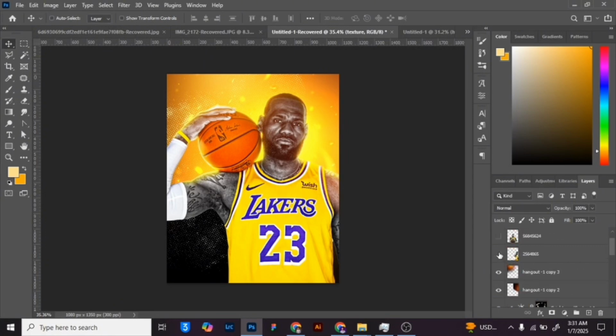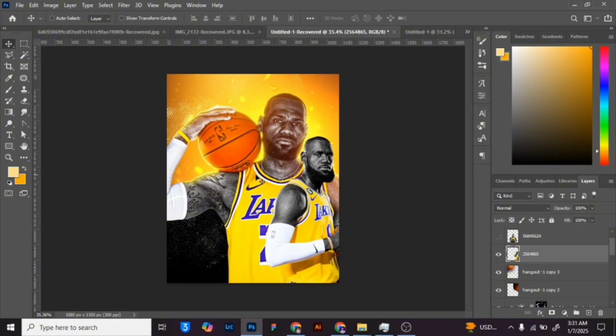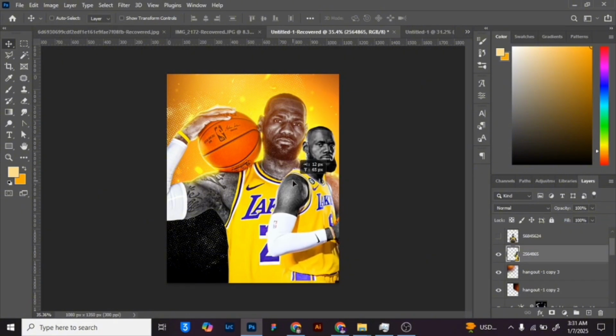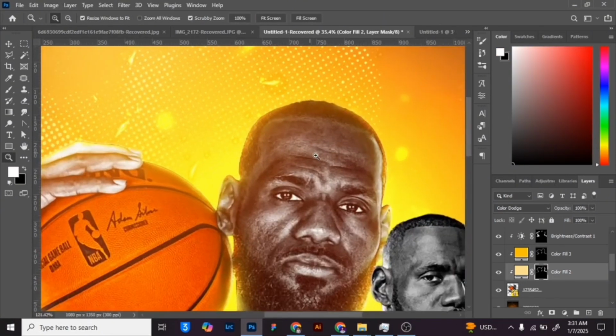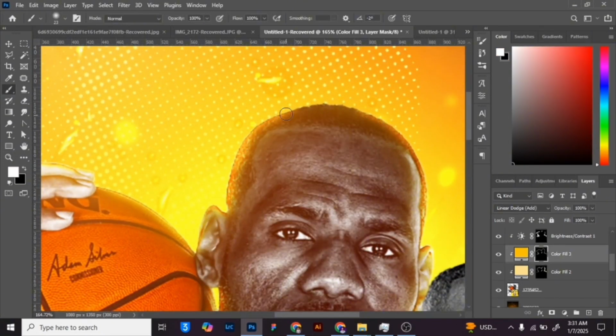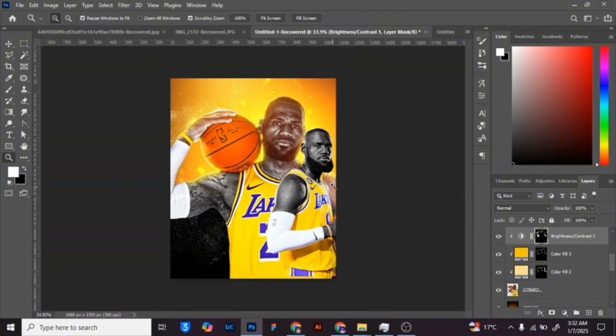So let's go to the second image. We'll repeat the same process for the second image that we did on the first image. So adjust the image to whatever you're comfortable with. For this one, I'm still going to add some more light effects, just because I want to add some more light effects.